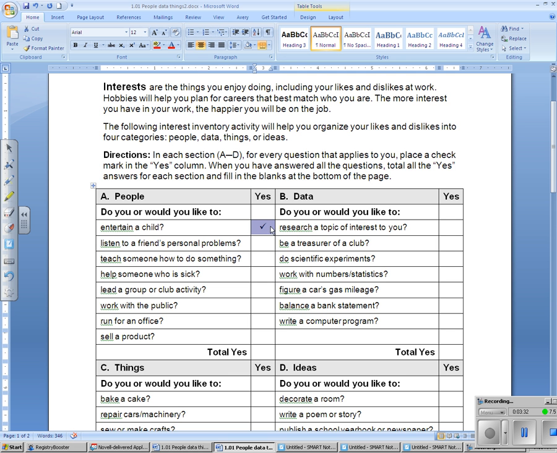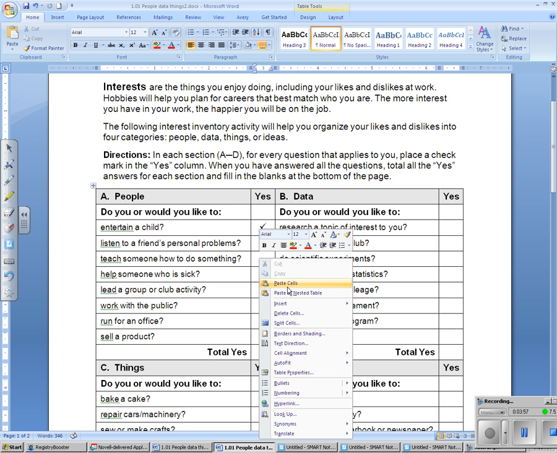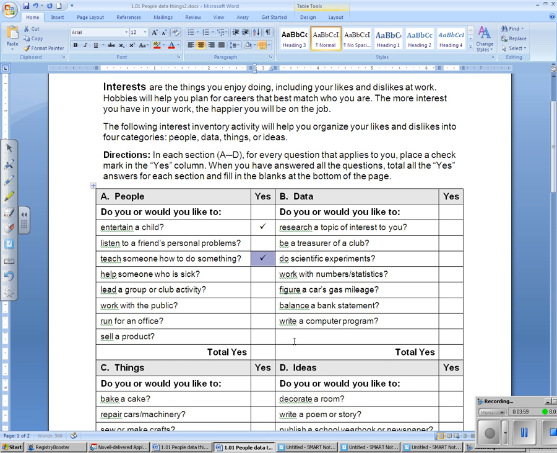Now I can right-click on it and copy it, and then I can just paste it wherever I want it to be. Okay, the next one is, do you or would you like to listen to a friend's personal problems? No, I wouldn't. Okay, and then for the next one, do you or would you like to teach someone how to do something? Yes, it's a good thing I like to do that because I'm a teacher. So then I will paste, and then so you have it. Right click and paste. Okay?